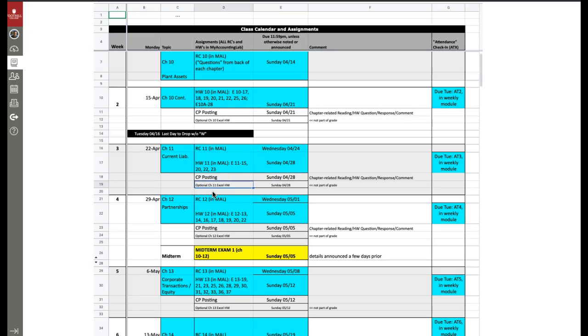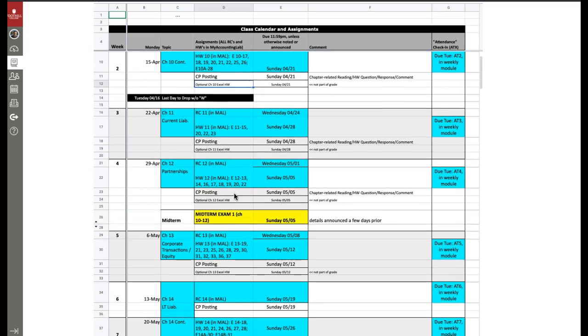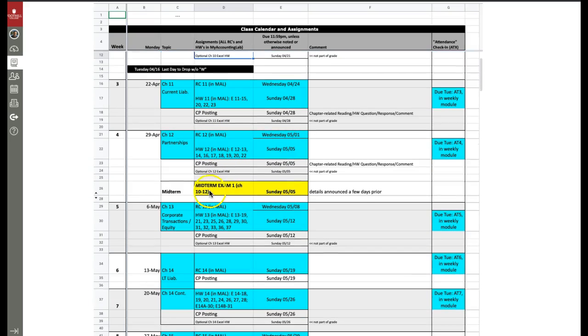There's also something called optional Excel tasks. These are completely optional. They're not part of your grade. It's just for you to practice Excel if you wish. You don't have to do these, okay? And again, keep going, the same format.